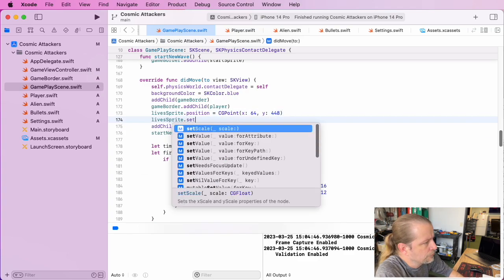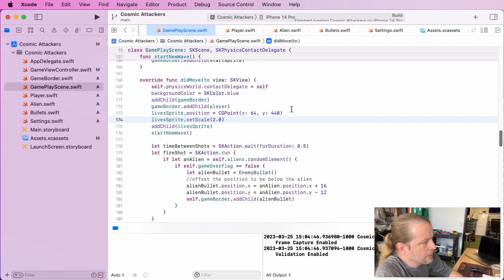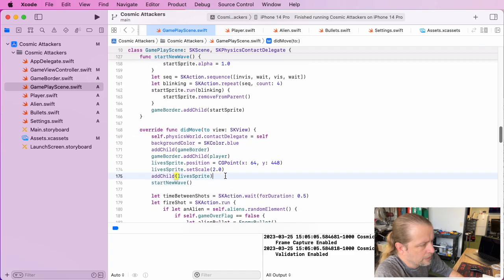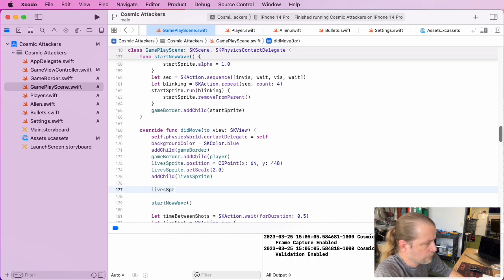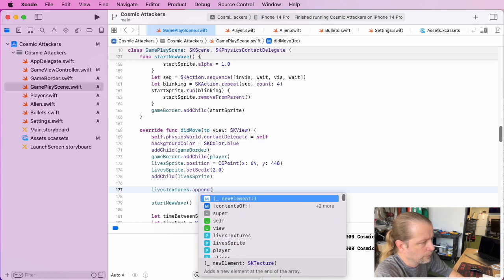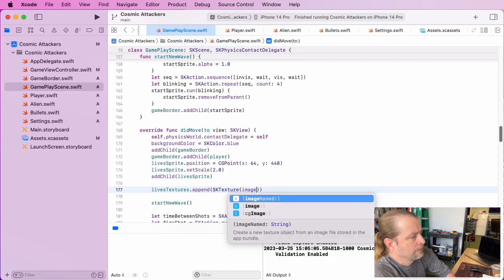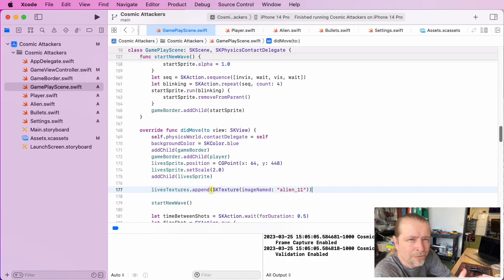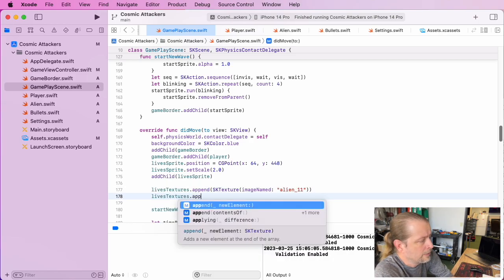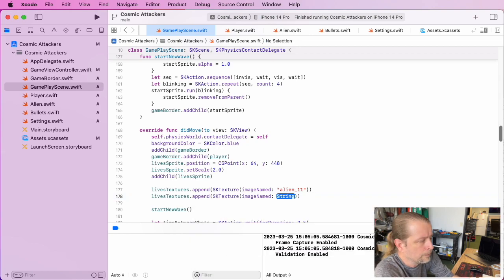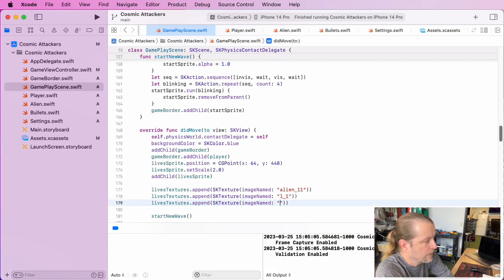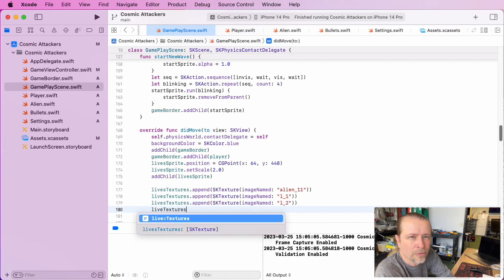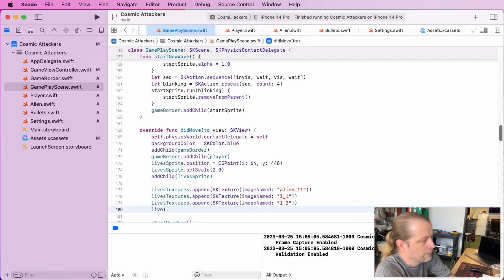Then I'm going to start to set this thing up. I'm going to scale it a little bit because I like it to be gamey looking, blocky. And then I'm going to load my textures. So we'll begin with the lives textures array. We're going to append an SKTexture. First one I'm going to grab is Alien 11. That's a null texture. There's no pixels in that. That'll be array element 0. So then after that, I'm going to grab texture 1, texture 2, texture 3. They will match the number of lives the player has left. I'll just pull them out of the array by index.